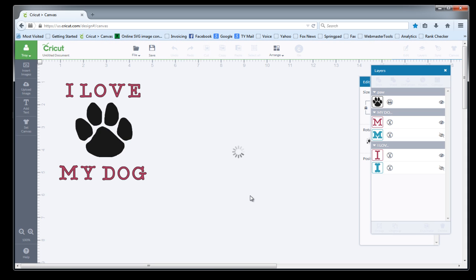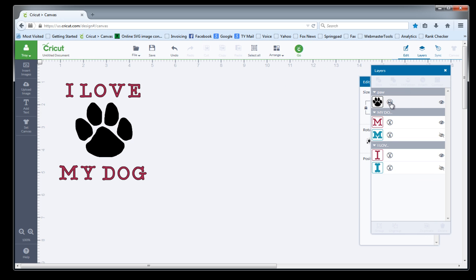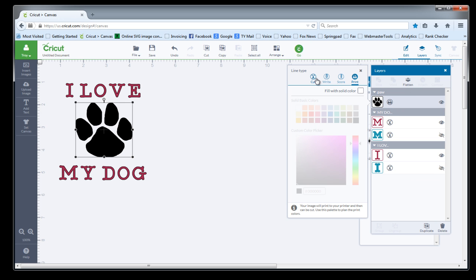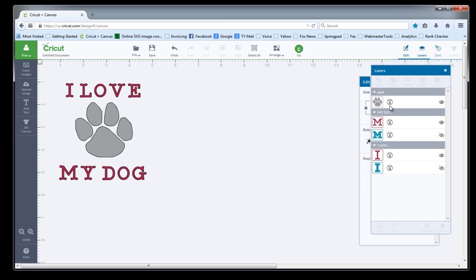So we'll cancel this. And then let's address the paw print first. If we select the paw print, over here you'll see an icon that says print image when you hover over. If you click that, you'll notice that there are some other options, but they're grayed out. So I want to unflatten that image. And then when I click on the image, I can then select that I want to cut that image rather than printing it. And now you'll see that they are all set to cut.